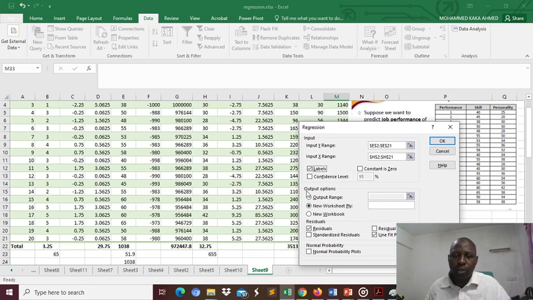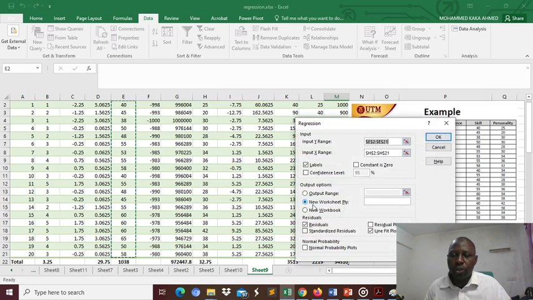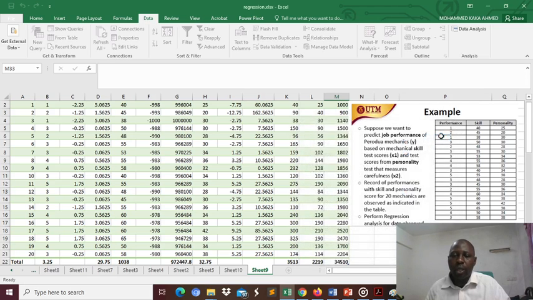If you want the output to be displayed on the page we are currently using. But since we have some other formulas on the current page, we don't need to output it on the current page. So we check on the new page. We check on the residual and the normal probability plots, and we also check on the line fit plots. Then you click on OK.